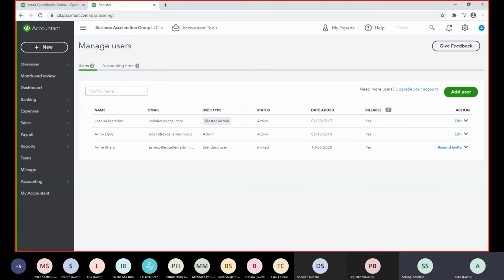Yes. Perfect. Okay. So you can see I've set it up right here. Now, when you add a user, they have to create their own username and password, and they're going to get an email. So let me open up my email so that you guys can see what that invitation looks like, so you know what you're looking for.